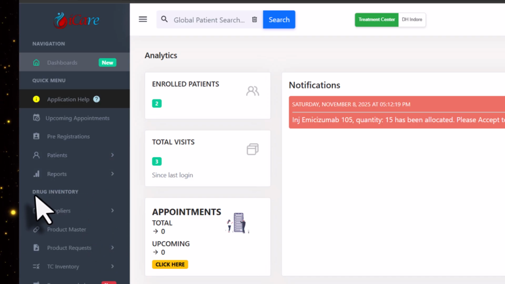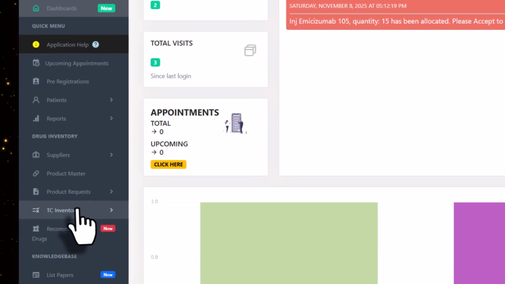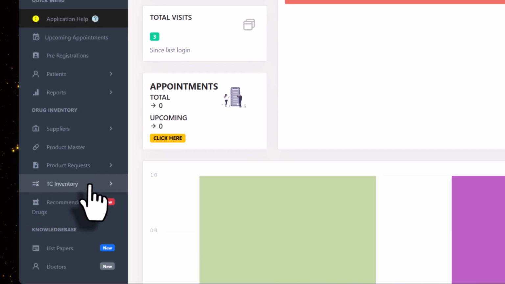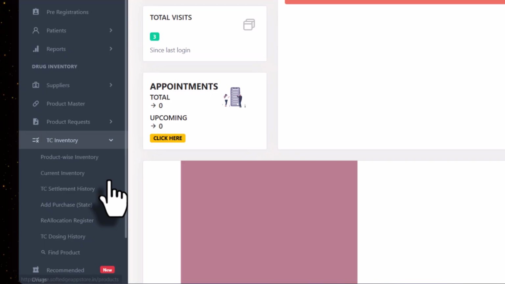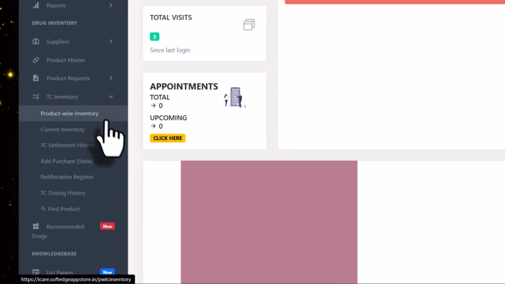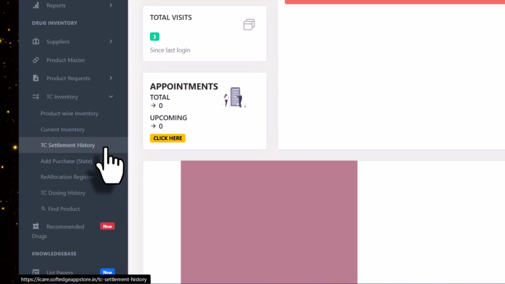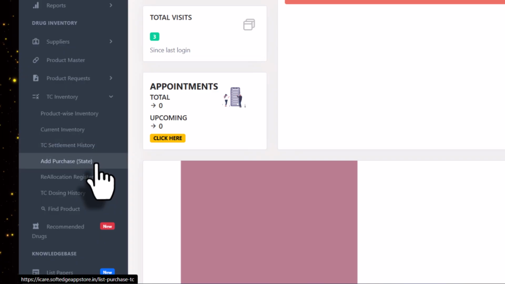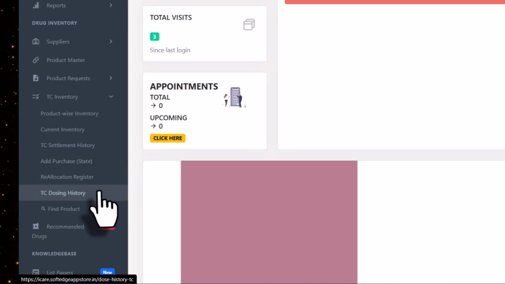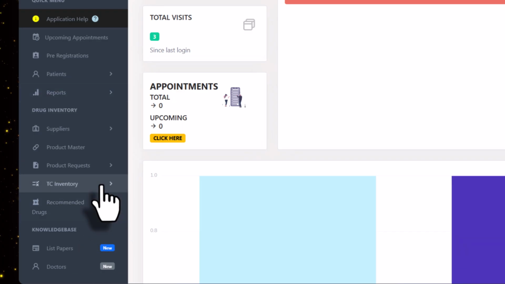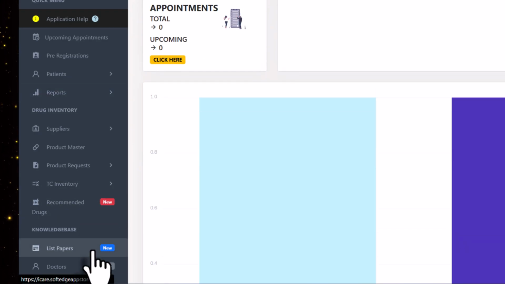Then you will see here we find drug inventory. In drug inventory, you've got suppliers, you've got product masters, you've got product requests. On the left hand side, we will again see this TC inventory. If you click here in TC inventory, you will find product wise inventory, current inventory, TC settlement history, add purchase, reallocation, TC dosing history, and find product. So you will find all these details over here on the left hand side.